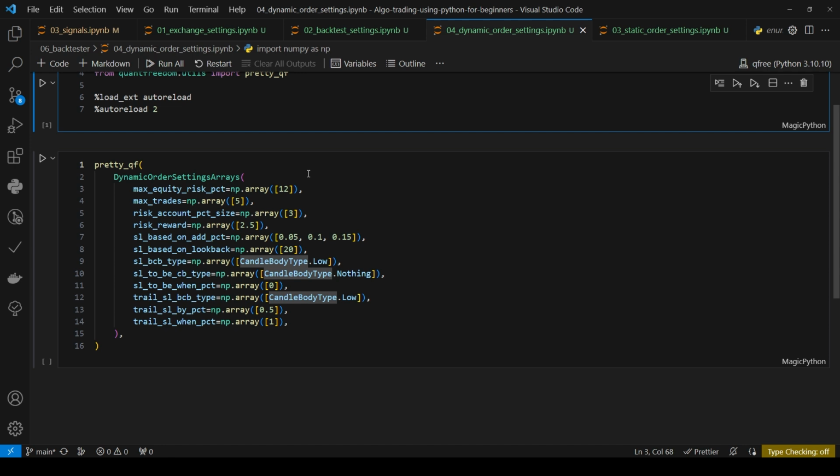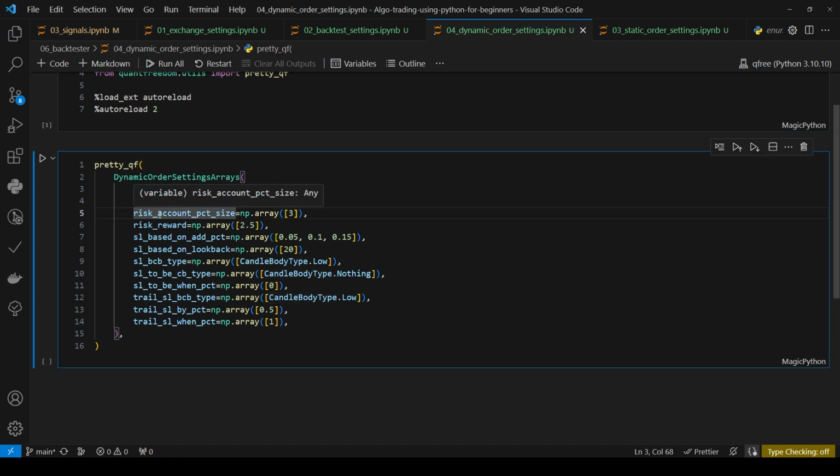So for the dynamic order settings array, we have our maximum equity risk. Let's say I'm saying the maximum I want to have at risk with any of my trades right now is 12% of my equity. That is associated with risk account percent size. This is 3, so if we do 12 divided by 3, that means we can get into basically 4 separate trades. Then we would be at 12% total risk, and it'll stop. There's no more entering here.